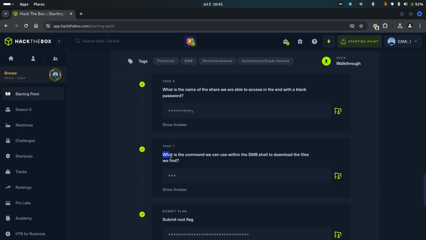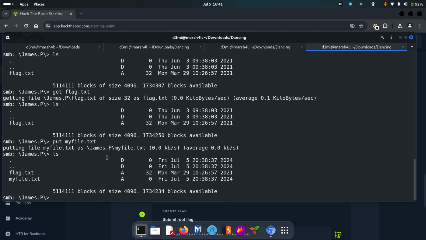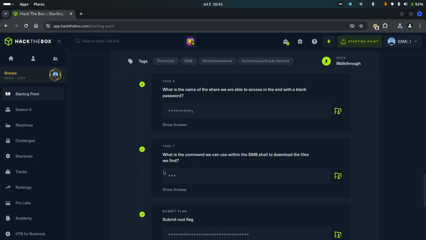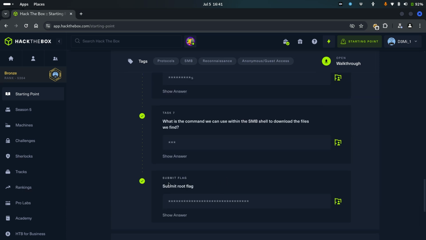So next they asked, what is the command we can use within SMB shell to download the files we found? Here we can see we use get when we wanted to download the flag.txt. So we ran get flag.txt to download our flag when we went to James P's folder. We also made use of the put command to check if we can upload files. Then submit your root flag.